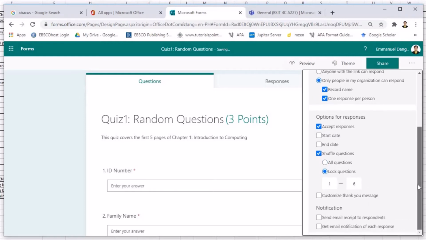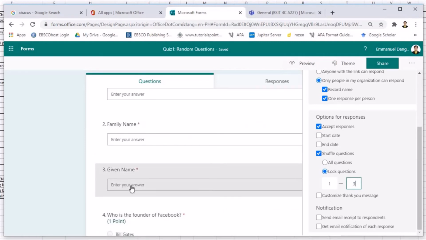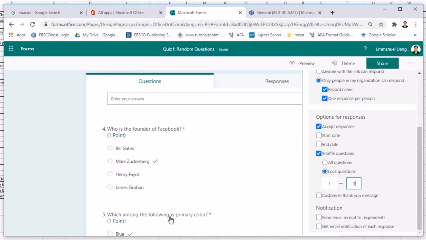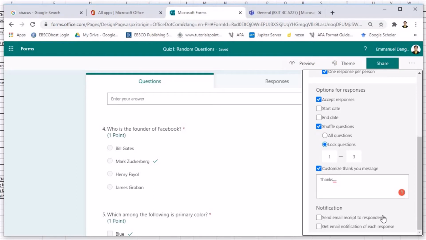And then, we lock the first 3 questions. So, 0 to 3. Ito po yung ID number, family name, and then given name. Then, after that, lahat po ng mga questions will be shuffled. We can also customize a thank you message. We can also click send email to respondents para meron silang proof na nakapag-quiz na sila.